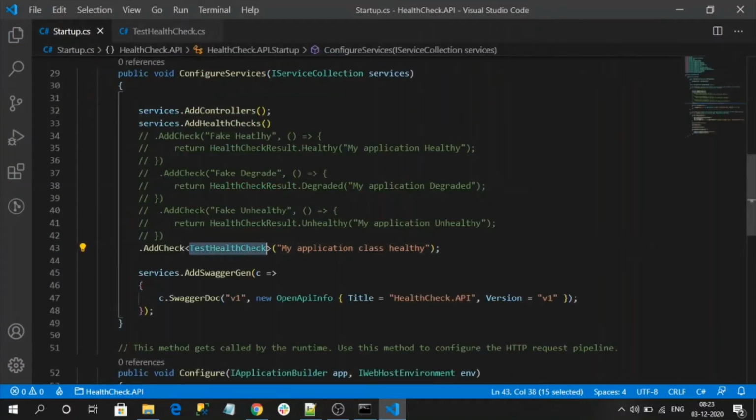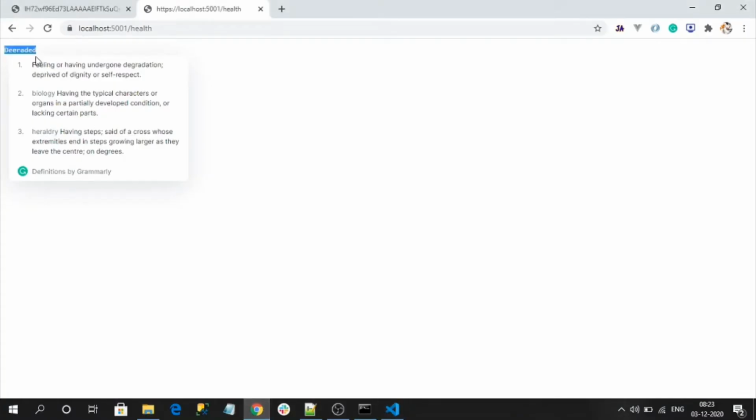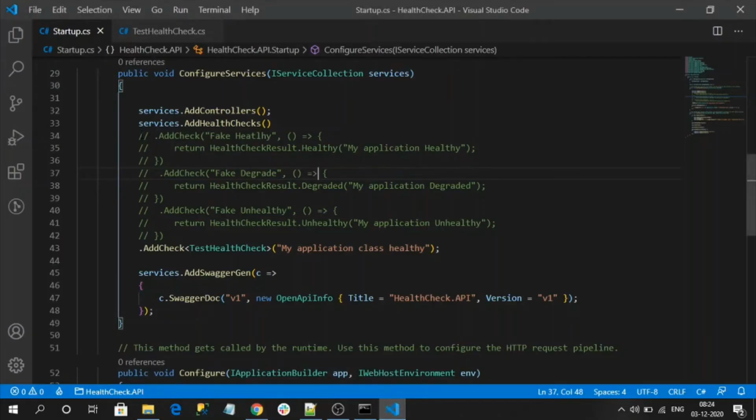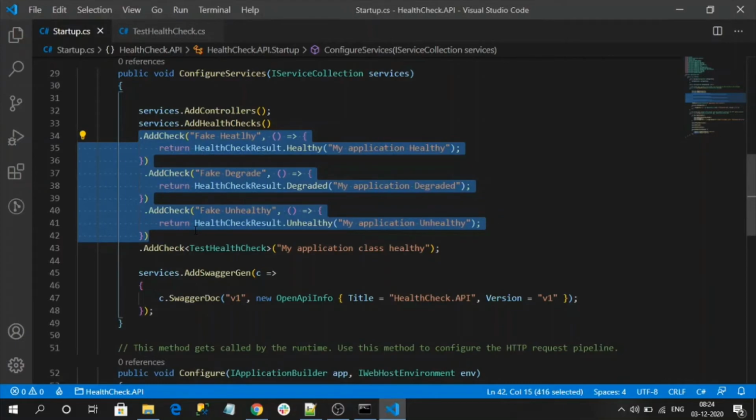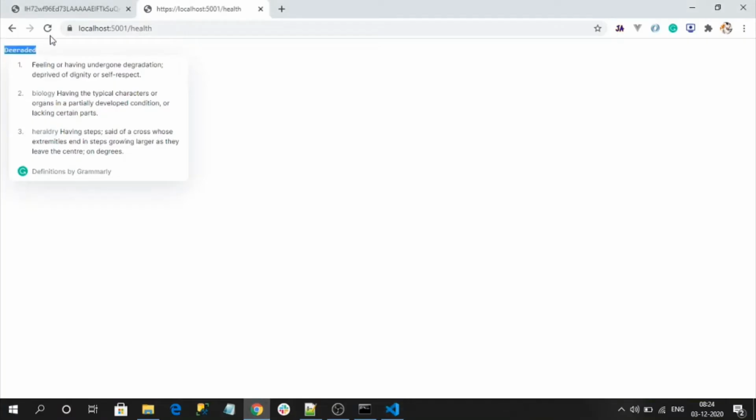So these are all about the basic introduction of the health check. But the problem here is, if you have multiple, okay, let me uncomment this and check status again.